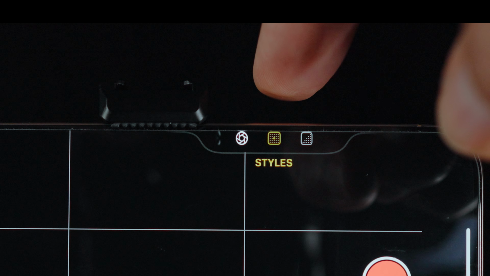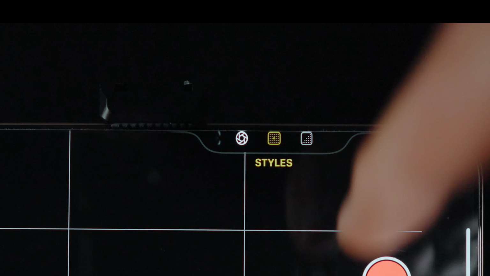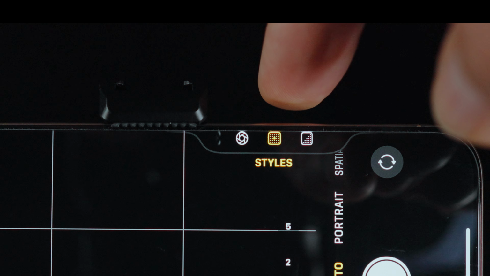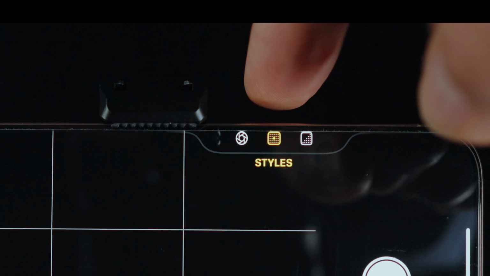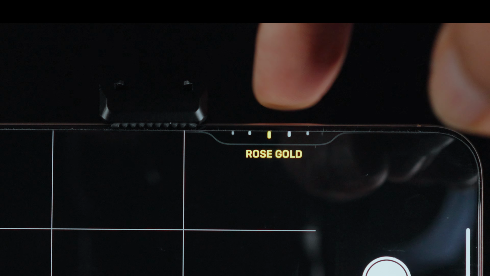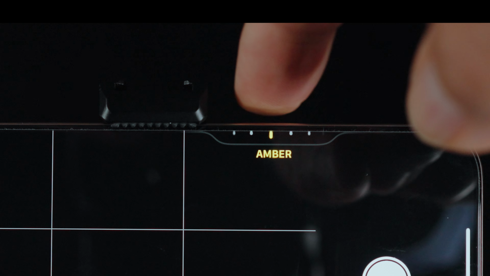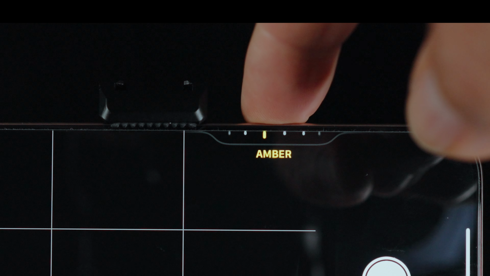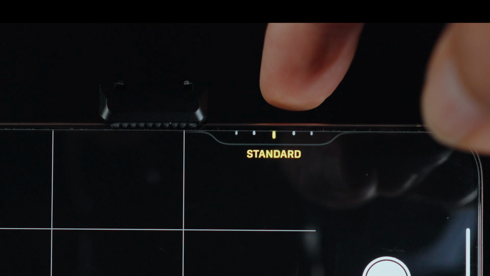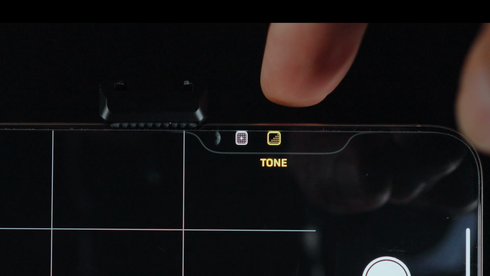In video, the styles are not working. So this is why they are not working. If we go in photo mode, now we're in style. We have the standard style. This will change the color of the scene and you can do some adjustments in it. I put it back to standard. And we have the tone to adjust the tone of the photo.